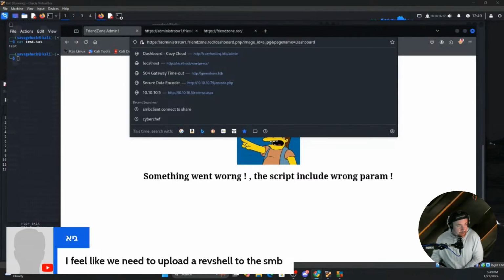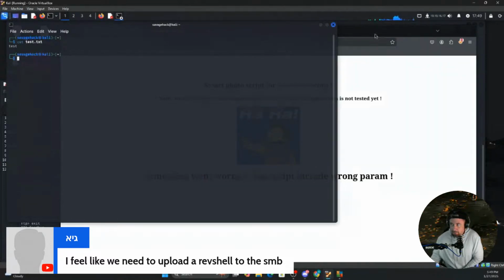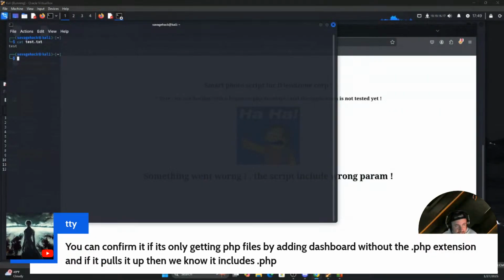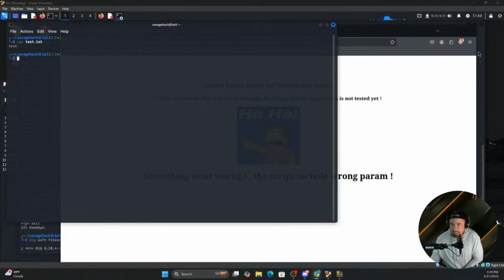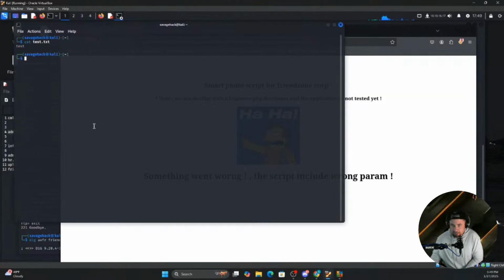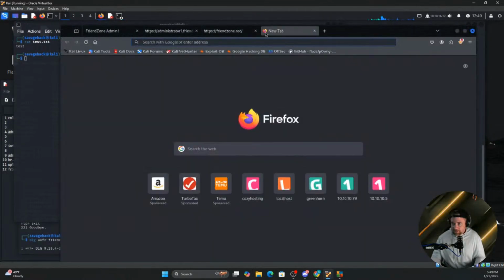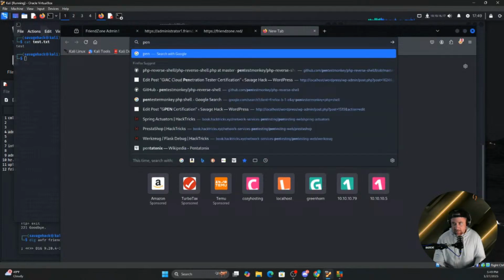I feel like we need to upload a reverse shell to the SMB. That's exactly what I'm thinking of. And actually, now that it ended up saying this with the PHP extension, I'm thinking, yep, you nailed it, dude. PHP reverse shell. That's what I'm thinking. We'll try it. We'll give it a shot here. Let me grab it from Pentest Monkey.